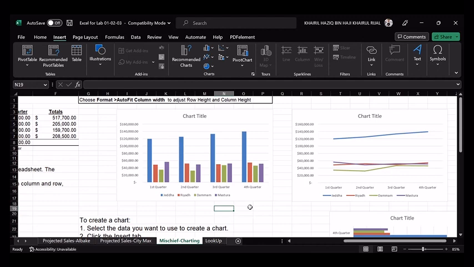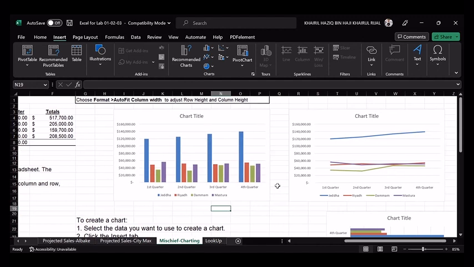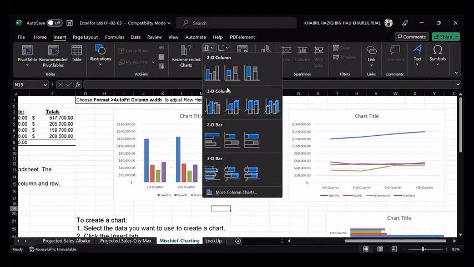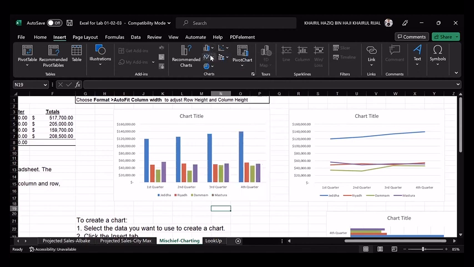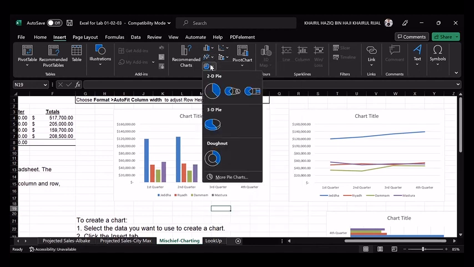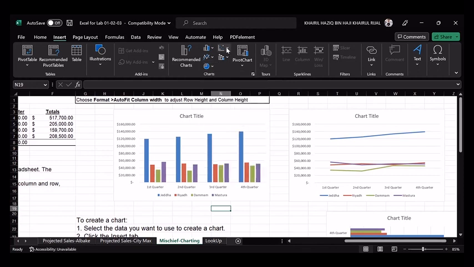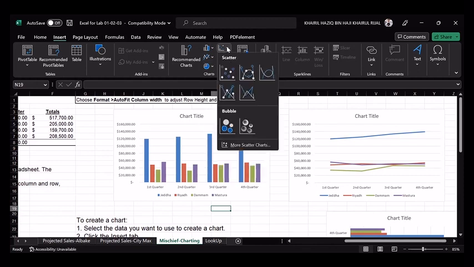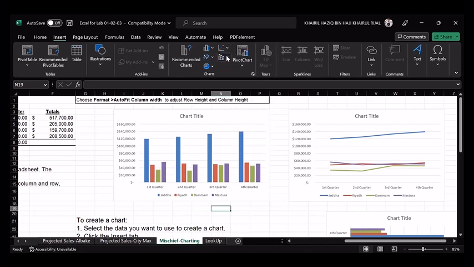Right. So you can show how many charts are here. The first one here, this is a bar chart, right? With 2 dimension, 3 dimension. This is line, and you can create it with anything that you need, according to the purpose and objective. This is scatter. Did you also do the scatter chart?